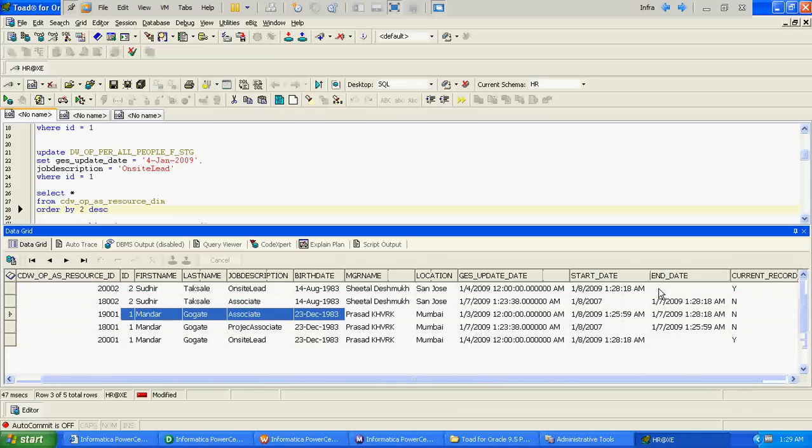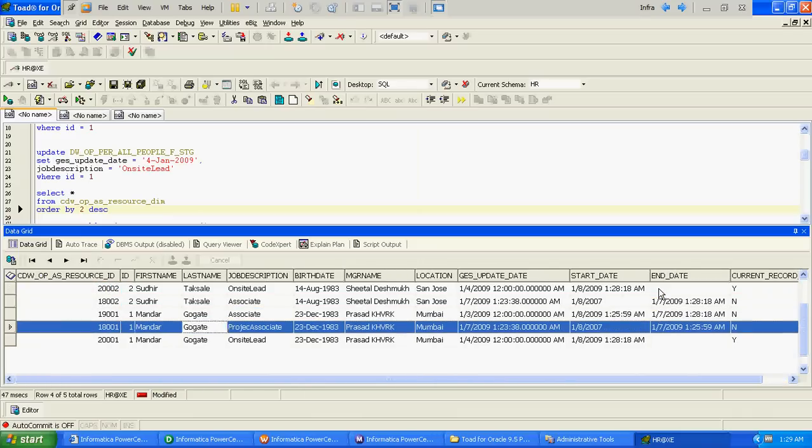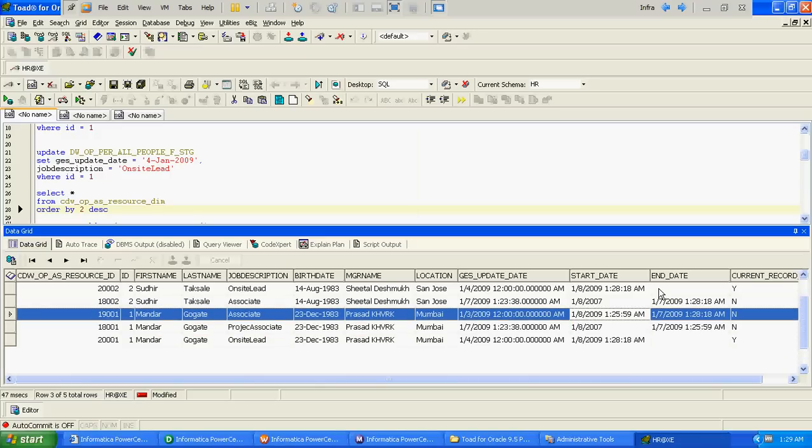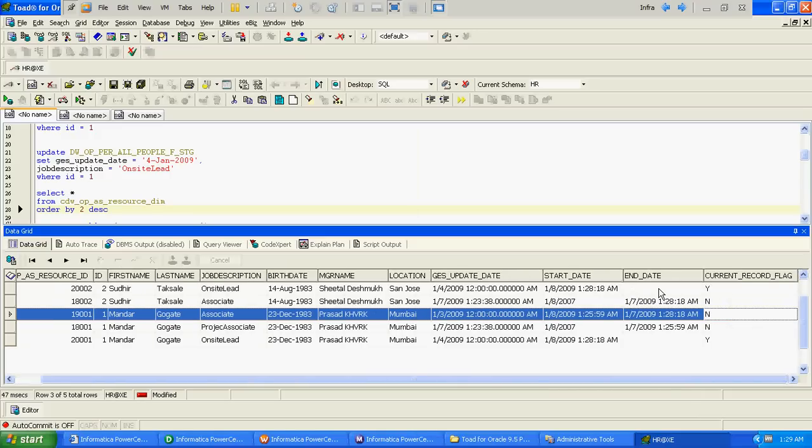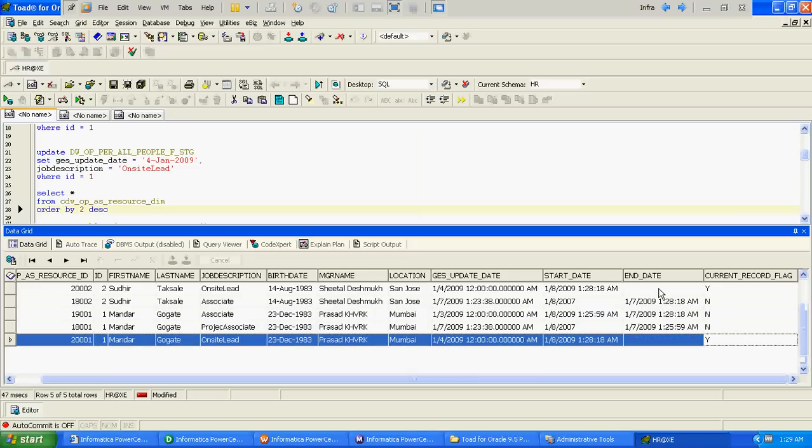At the same time, we have changed the job description for Mandar's profile also. So earlier, at very first time it was project associate, that got changed to associate. So that profile exists from 8th of Jan to 7th of Jan. So this became an invalid profile. For that, current record flag is N. So this is the inactive profile. And on 8th of Jan again, a new profile got created having job description as on-site lead with end date as null and current record flag as Y.